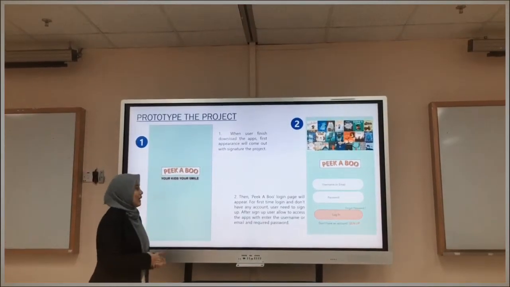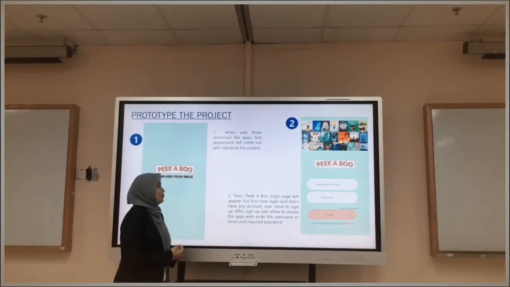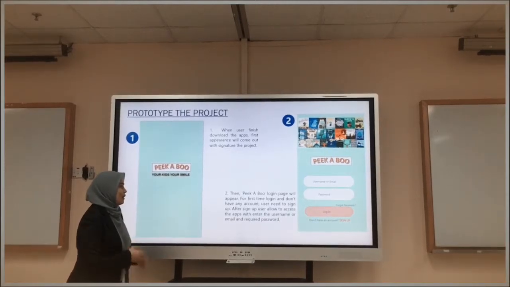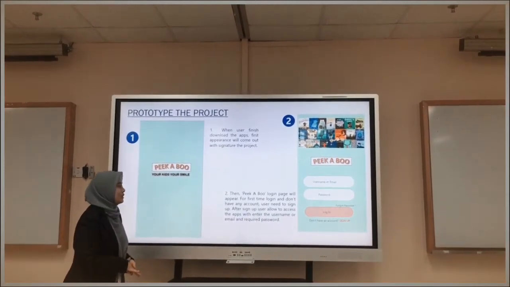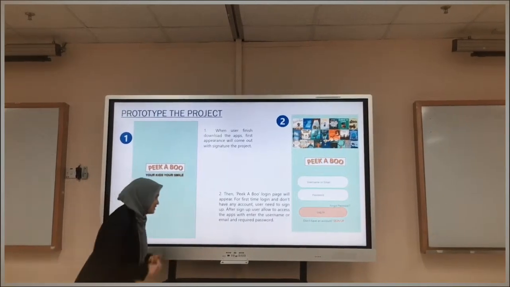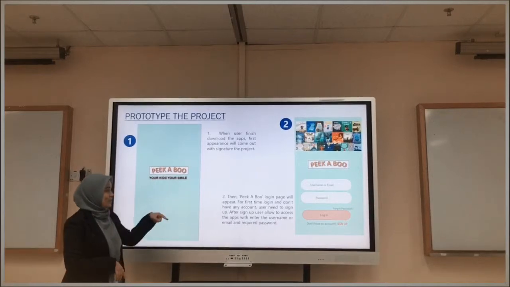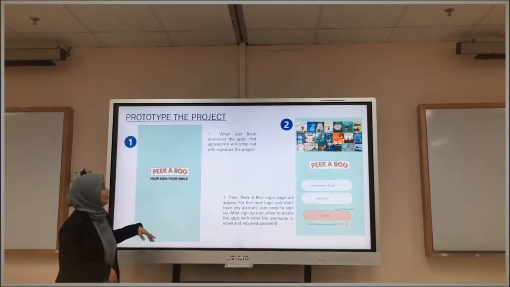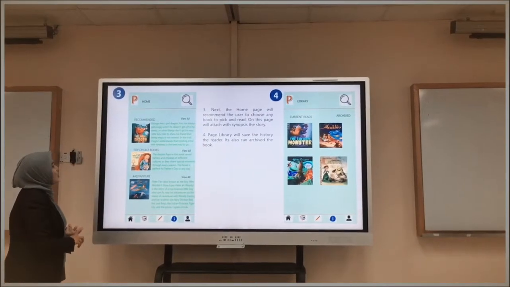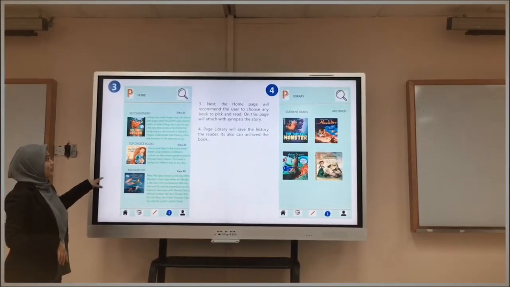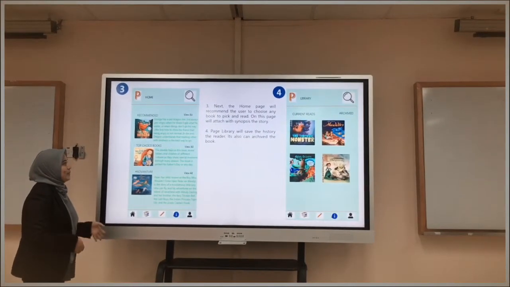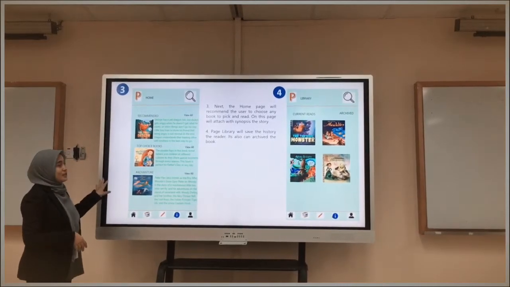Log in to the app. Then the Peekaboo login page will appear for first-time login, and for those who don't have any account, the user needs to sign up. After signing up, the user is allowed to access the app and will enter the username or email and the required password. The next page is the home page. We recommend the user to choose any book to pick and read. On this page, we attach the synopsis of the story.